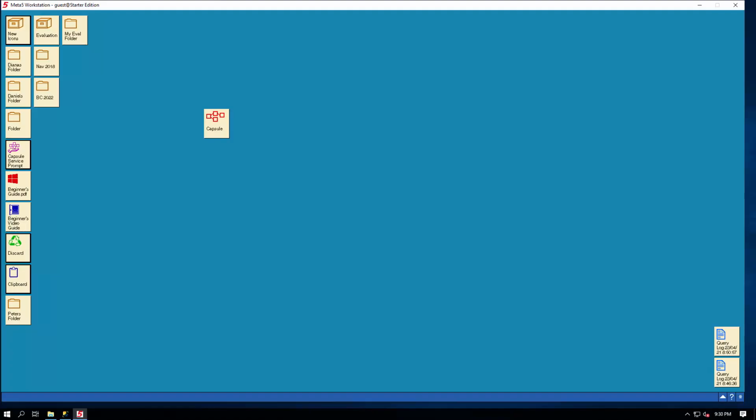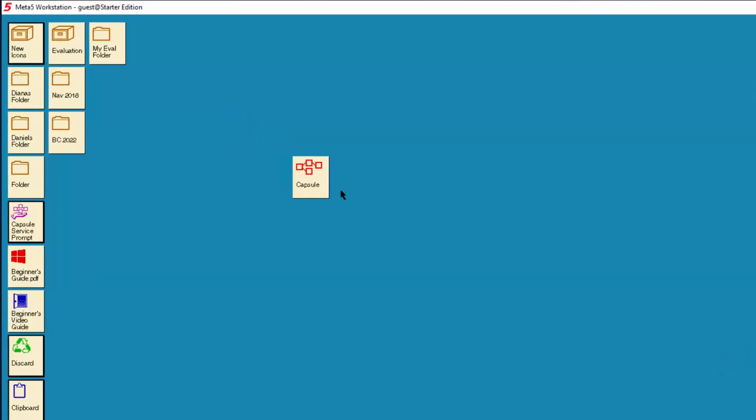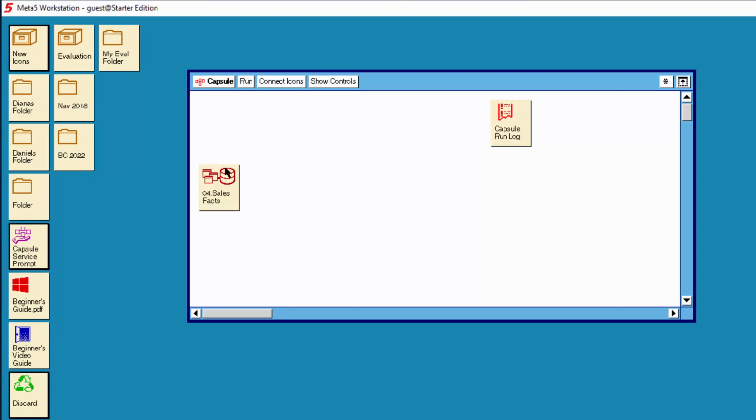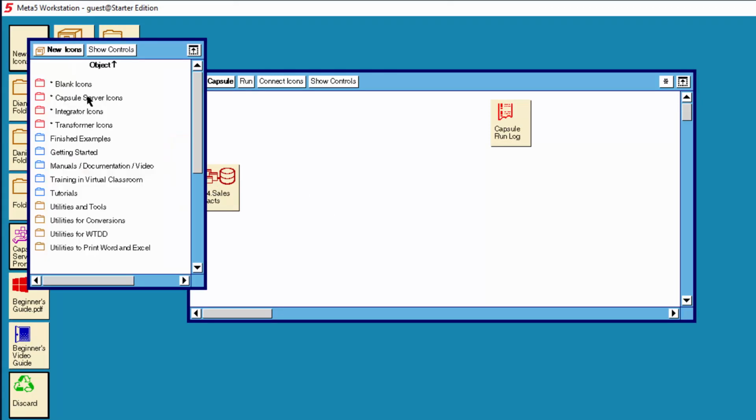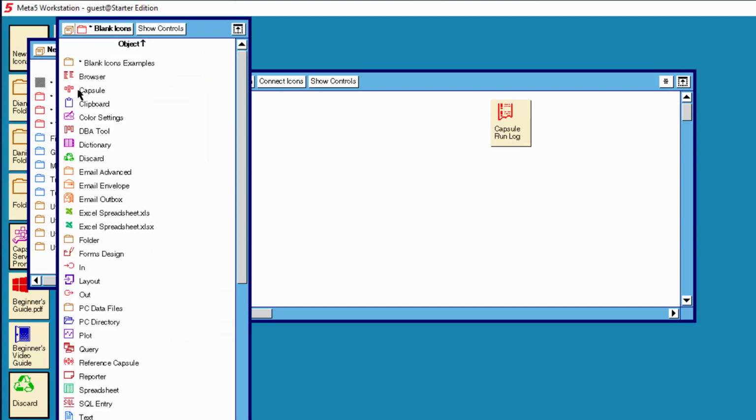Here we are, on the Meta 5 Evaluation Workstation desktop. I have placed a capsule in the middle of the desktop. We will open the capsule. We have a query icon for the sales fact table from the Worldwide Importers. We will get the other icons we need for this capsule from the new icons file drawer.